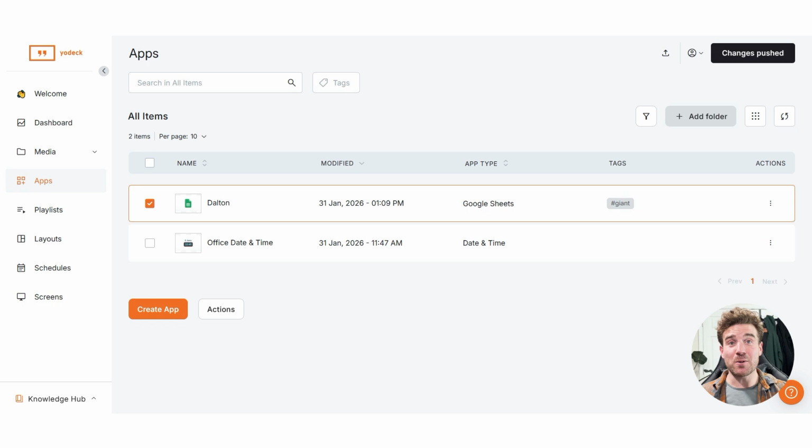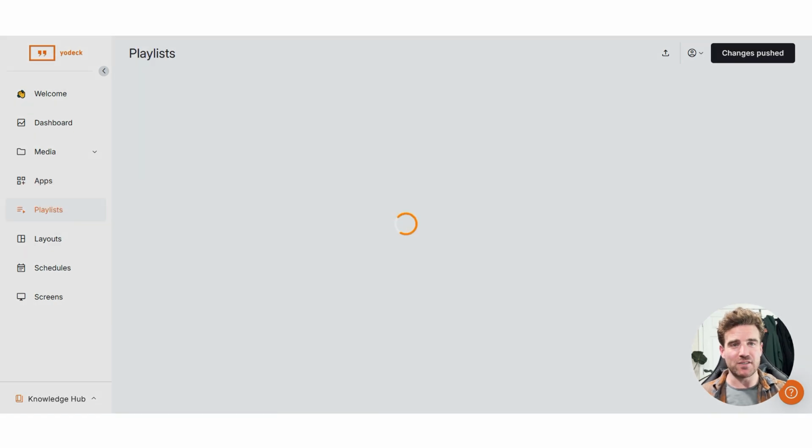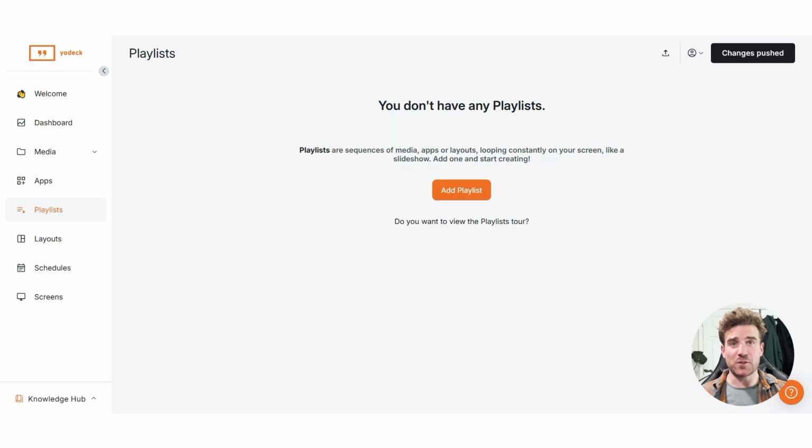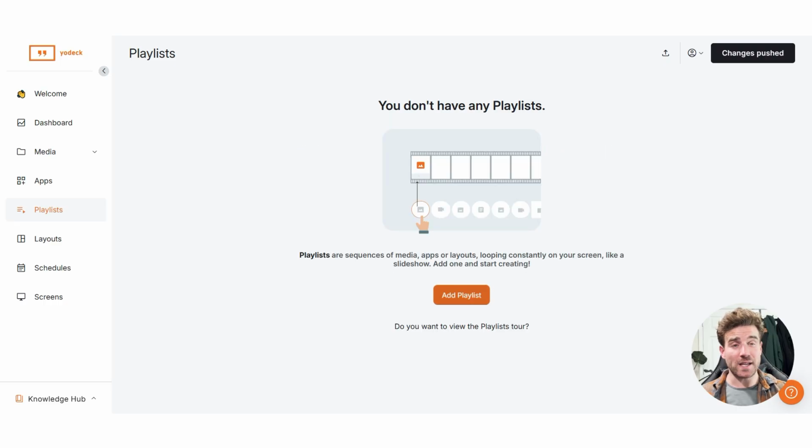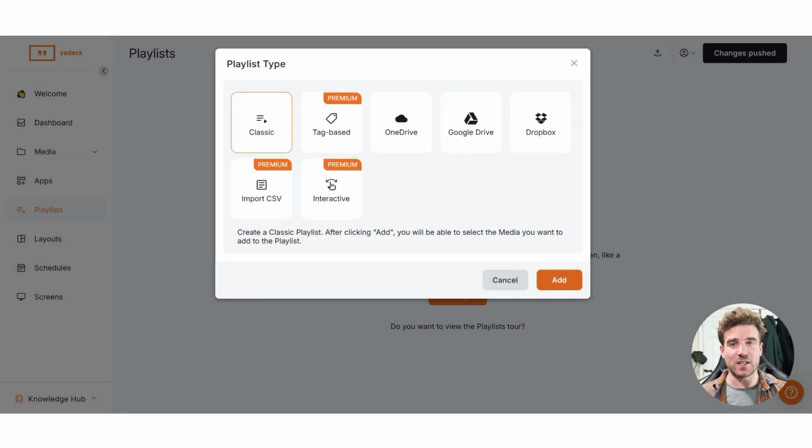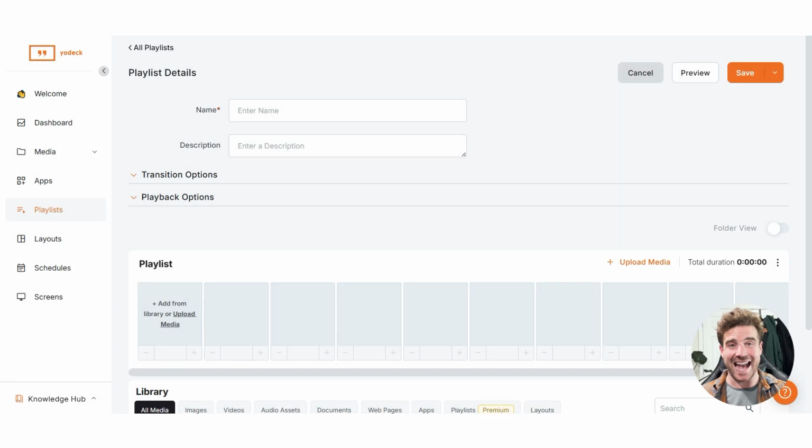Now, let me show you how you can add a playlist in Yodeck. To add a playlist, click on the Playlist tab in the left menu. You will be taken to the playlist page where you can see existing playlists or create new ones by clicking on the Add Playlist button. Once you click on the Add Playlist button, a pop-up window appears where you can choose a playlist type and then click the Add button.